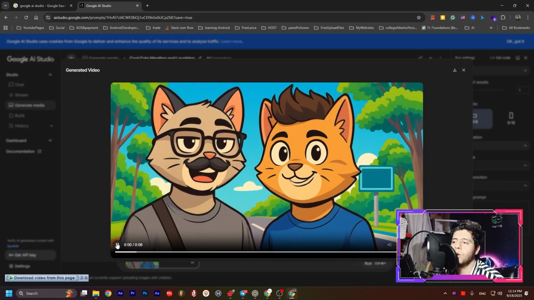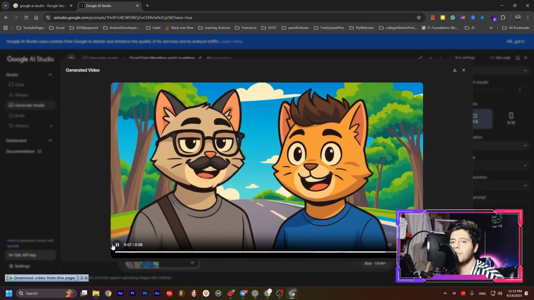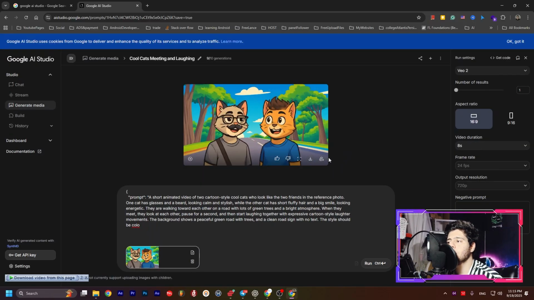So if you want, you can use this option. They run and they talk to each other. So if I want, I can download it, export it into Google Drive, and do these things that were available in the Imagen part.